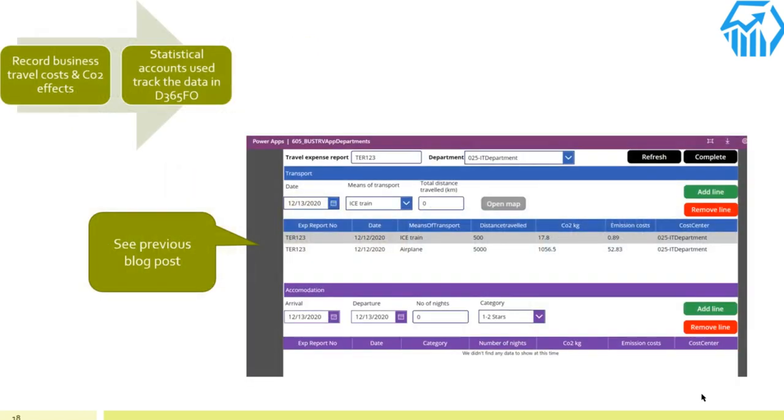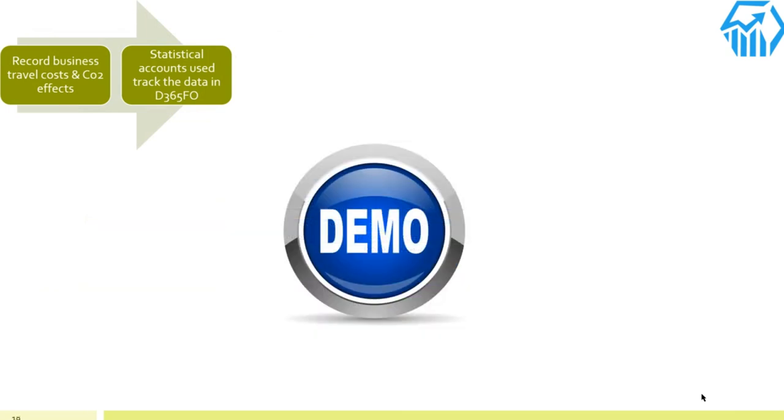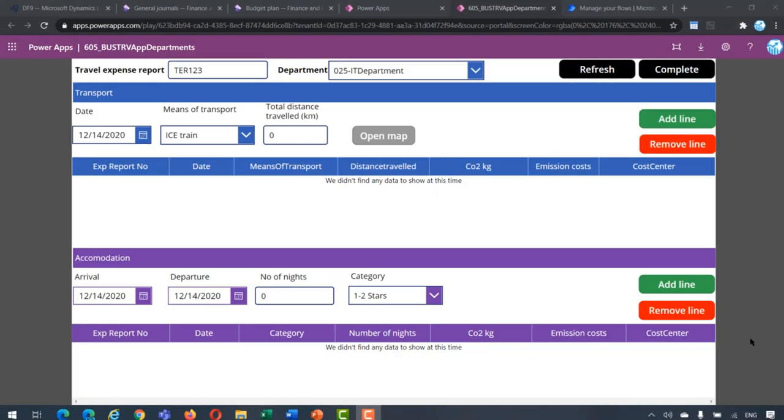Okay, here again the Power app, and that's basically what I want to show you in the following in my demo machine. So let's have a look at how this can be configured. I opened here the business travel app that I used in one of the previous blog posts. The only thing that I changed here was the financial dimension. I used department instead of cost center, just because my budget planning process, the one that I used in this and the previous blog post, was based on departments rather than cost centers. So that's a small change.